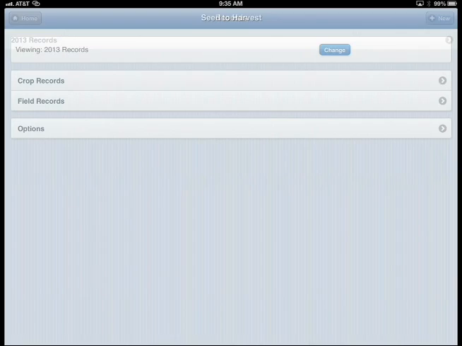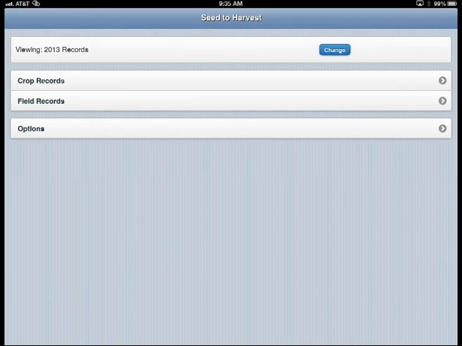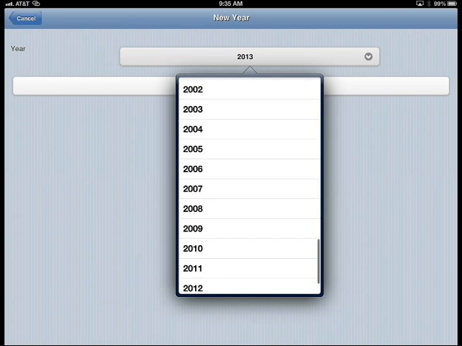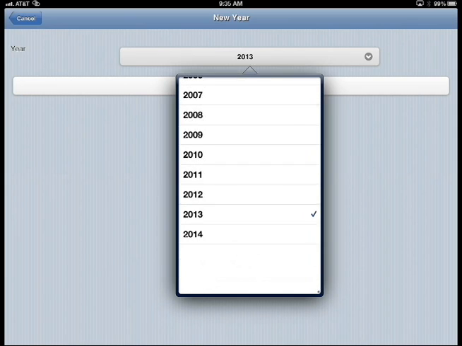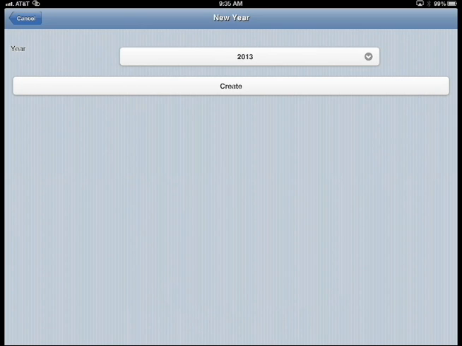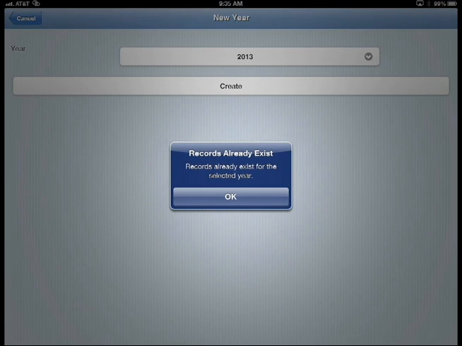So when you click on the change, you can either go back to the home screen, which is the one you were just on, or you can click on the plus new sign over on the top right. So you can put whatever year you want, going back all the way to 1963 and going forward. And then you can create. The records already exist for this, so we're not going to create it.